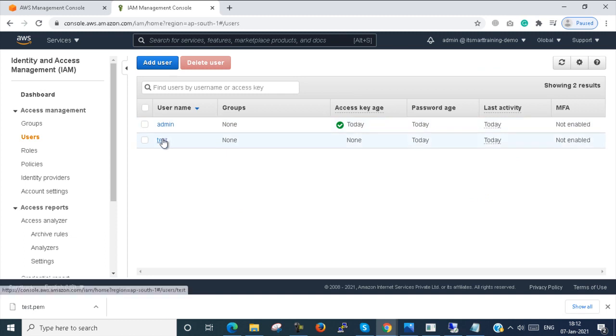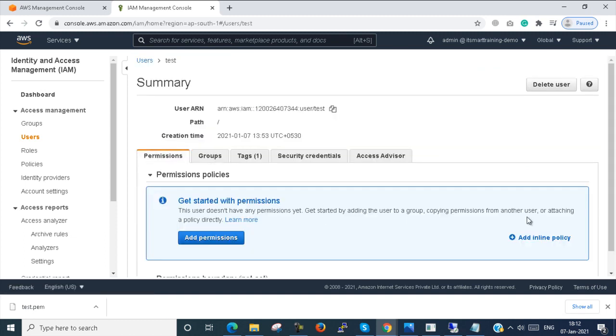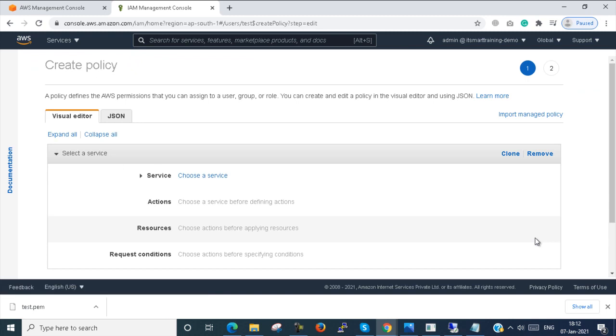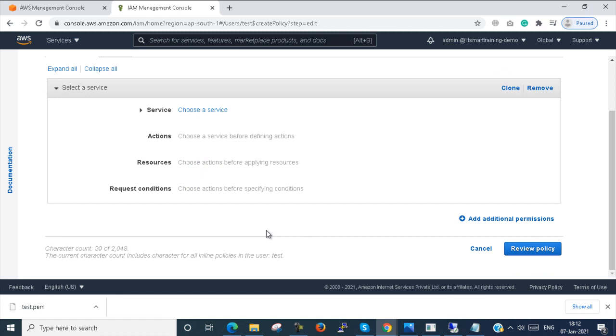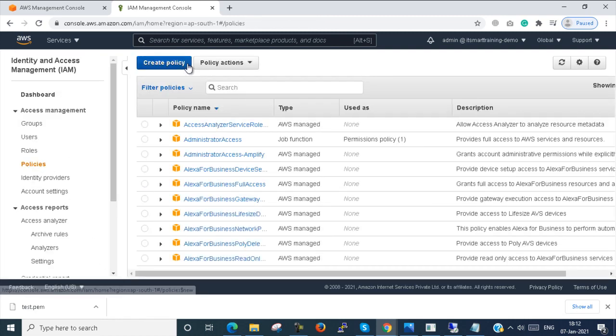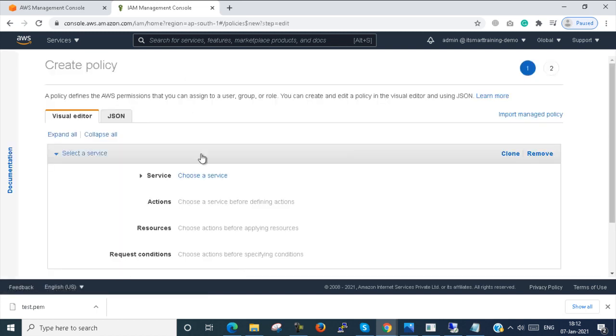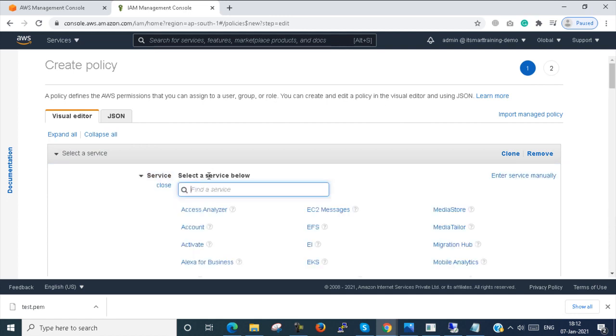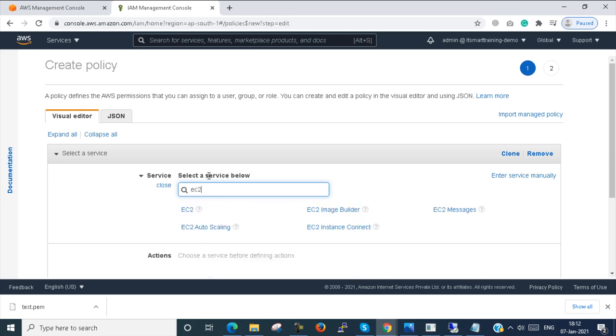I just go to users, select a user, add inline policy. The same window will open. So these two options we have. So I just cancel it over here. I just go to the policies and click create policy. So here this is a visual editor. So you have to select your service. I just select EC2.